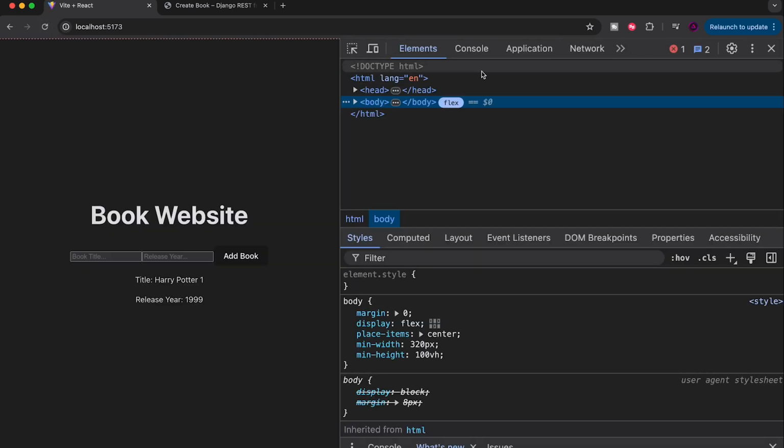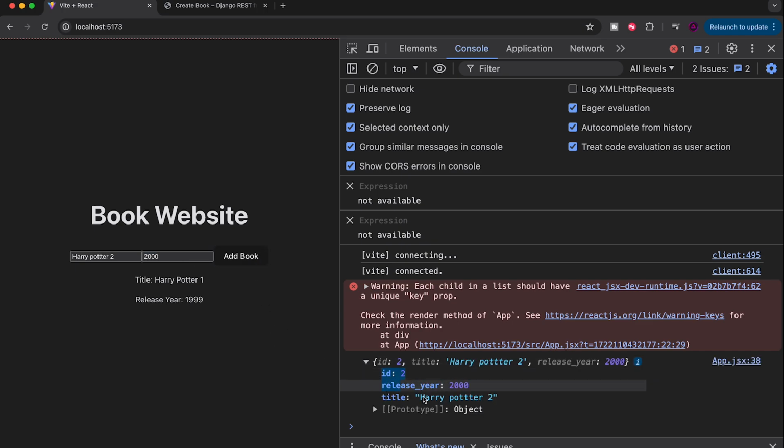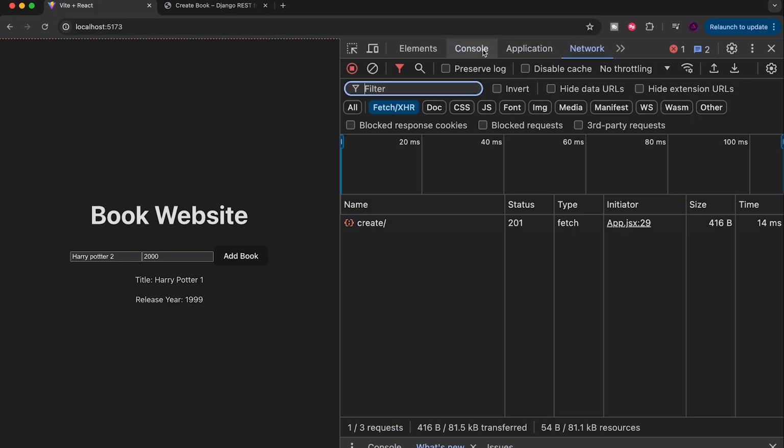I'm going to inspect the element over here, go to our console, and I'm going to try to write a title. So let's try Harry Potter 2. Let's put the release year to 2000 and click on add book. You should see that we did get back something, which means it probably worked. See, we got back an object with the ID of 2, the release year of 2000, and I wrote Harry Potter wrong, but the title of Harry Potter 2. I think this worked. I definitely believe it worked.